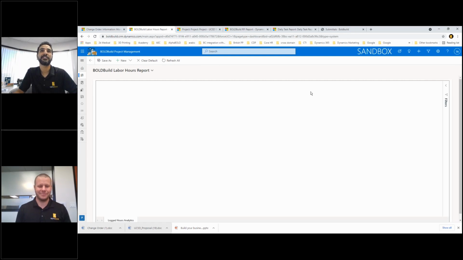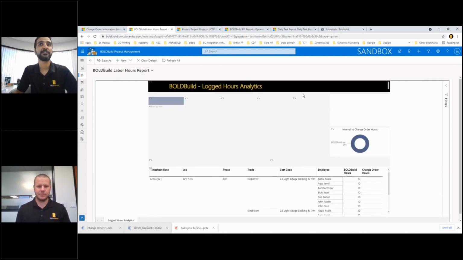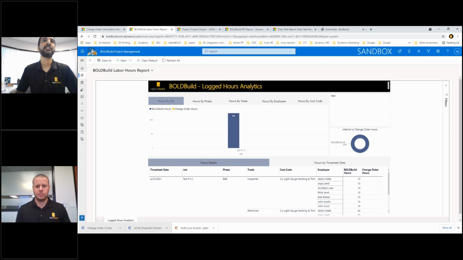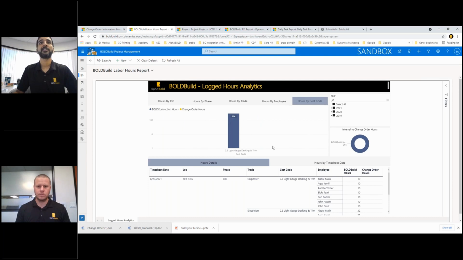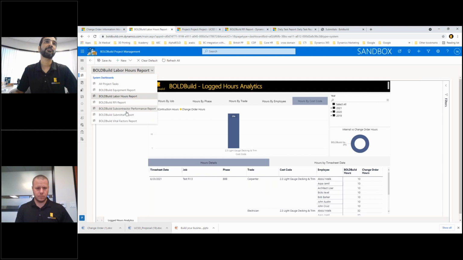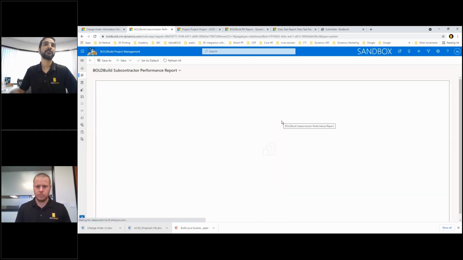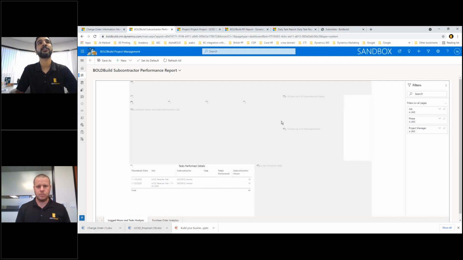In here, you will see that all of my projects are listed. I can look at the time spent by job, by phase, by trade, by employee, by cost code. I can filter them down on these statistics as well. I can also track my subcontractor performance. I have a subcontractor dashboard that primarily shows me how my subcontractors are doing.